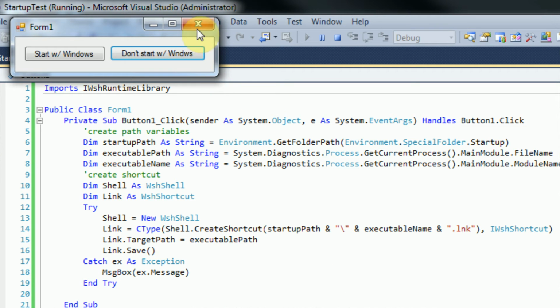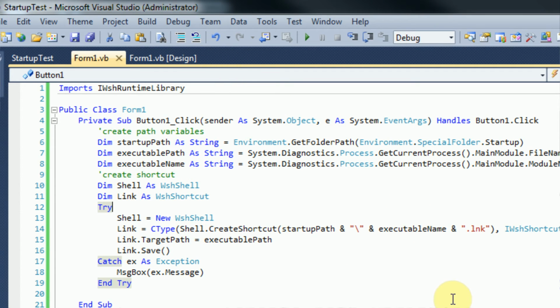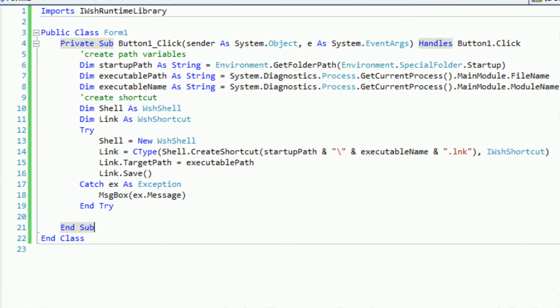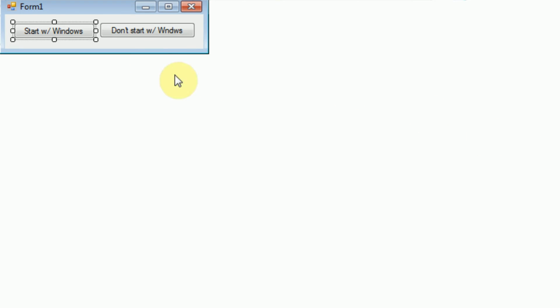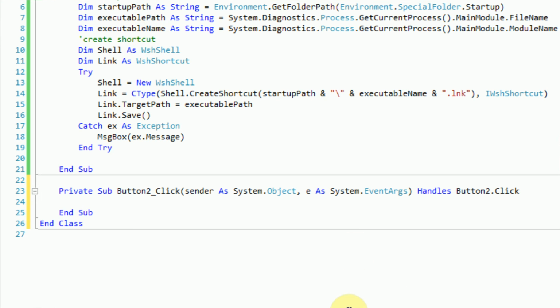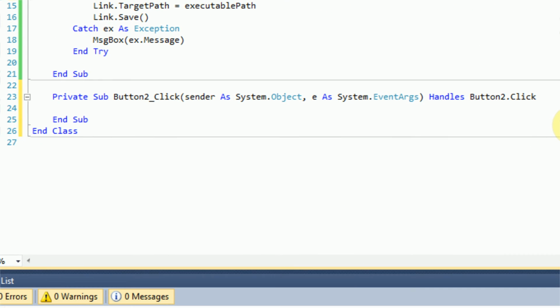Let me close out of our application here, and let's get started. I'm going to double-click back to our form, then double-click on our Don't Start with Windows button, and start coding this. We're also going to need a little bit of information in order to delete the shortcut. The first thing we need is where the startup folder is located, so we know where to delete the shortcut from. And we also need to know the name of the executable, so we know exactly what shortcut to delete.